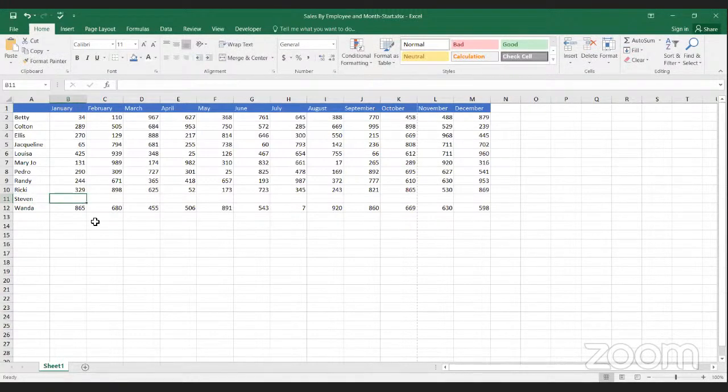And now we have a new row for Stephen. Okay, and I'm going to enter some numbers here. These are just randomized numbers. So you can use your own numbers, or if you are following along, you can input your own data for Stephen.